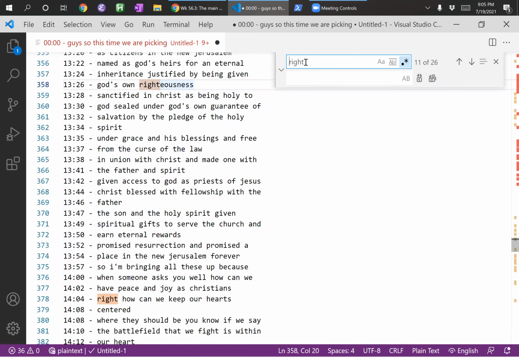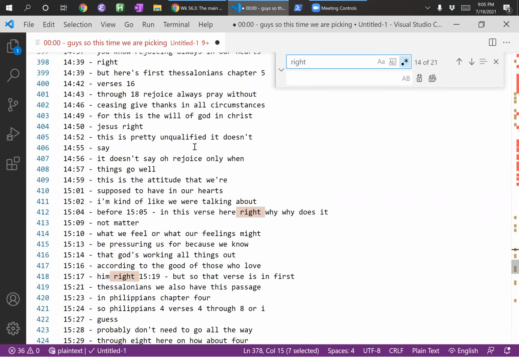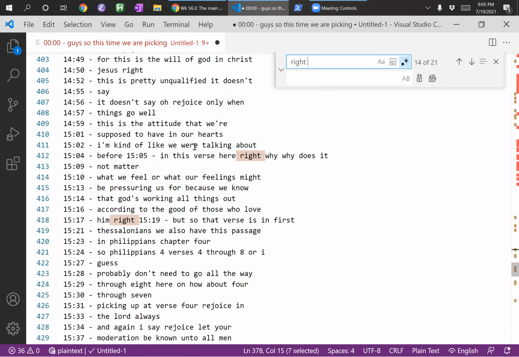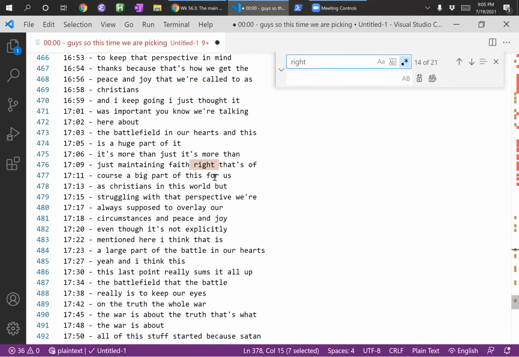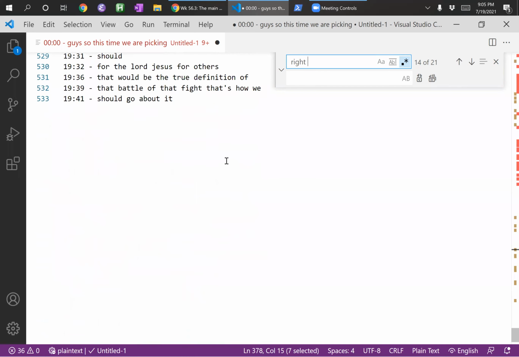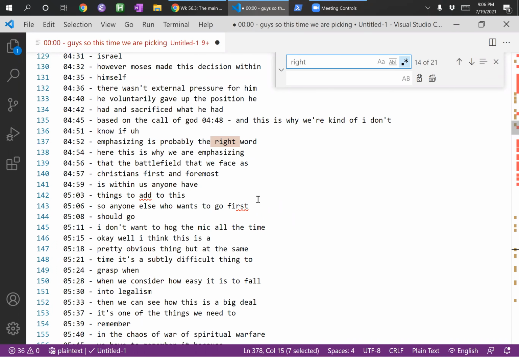So we might do the same thing we did before, where we were matching just on spaces. However, it is possible here for this word to actually mean something in context. So let me see if I can find an example of this as well. So here's a couple examples. On line 137, we're using right as an adjective. So emphasizing is probably the right word.